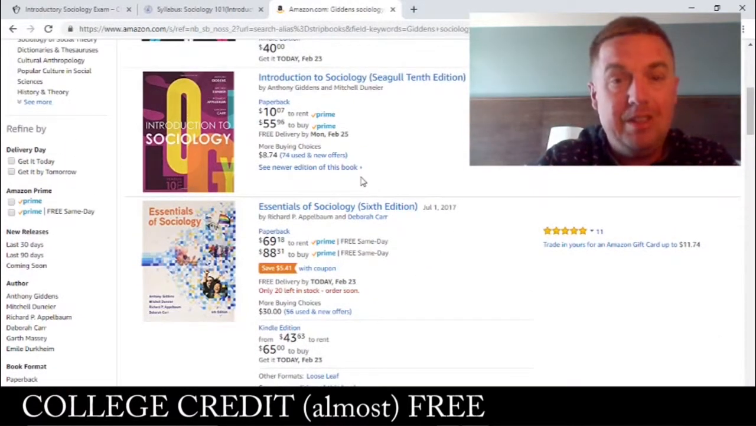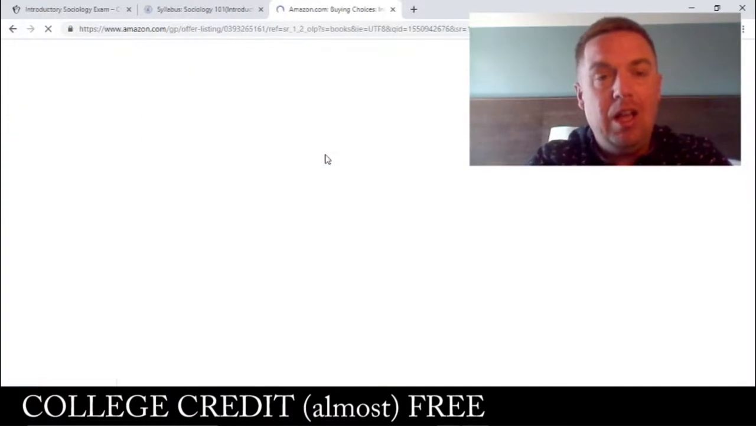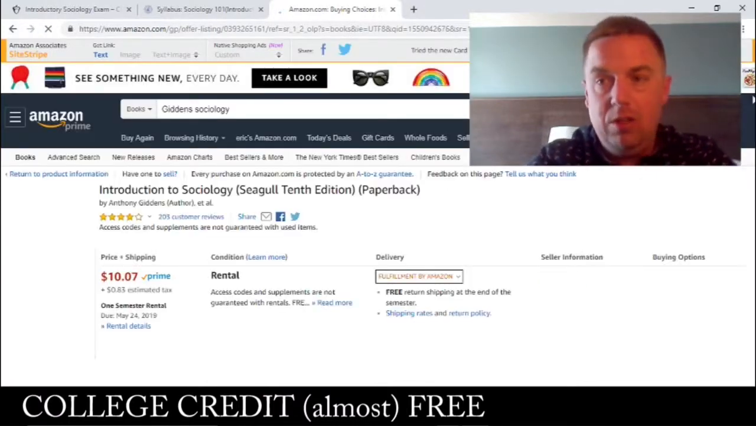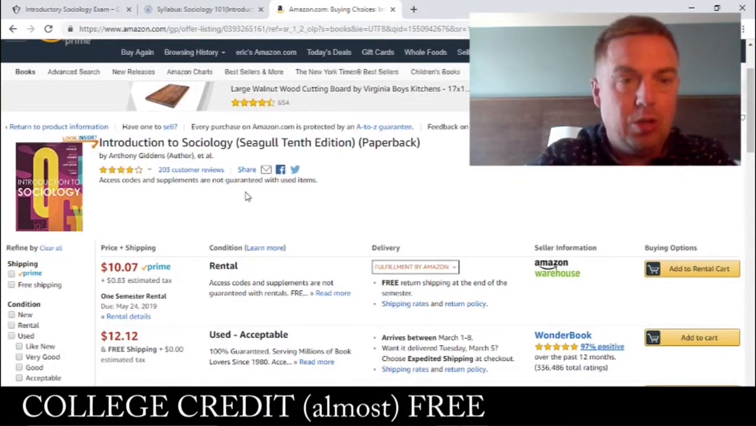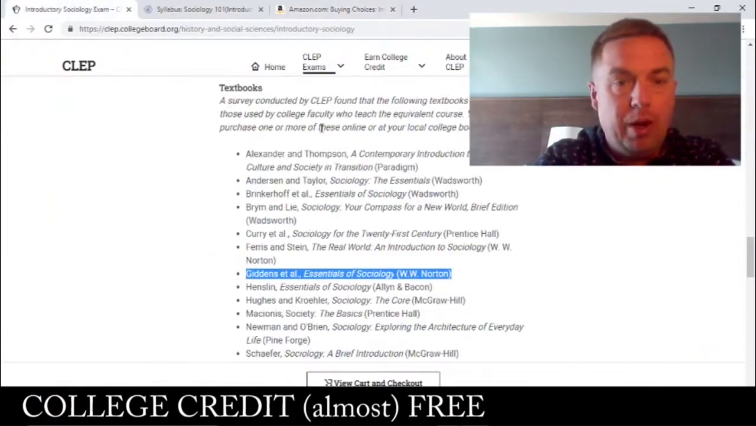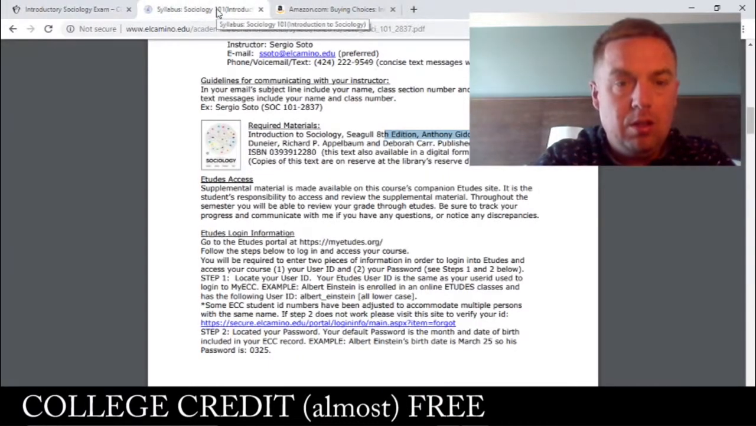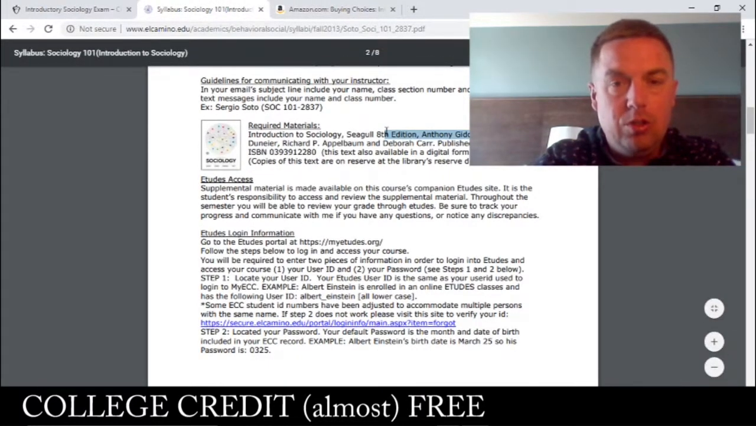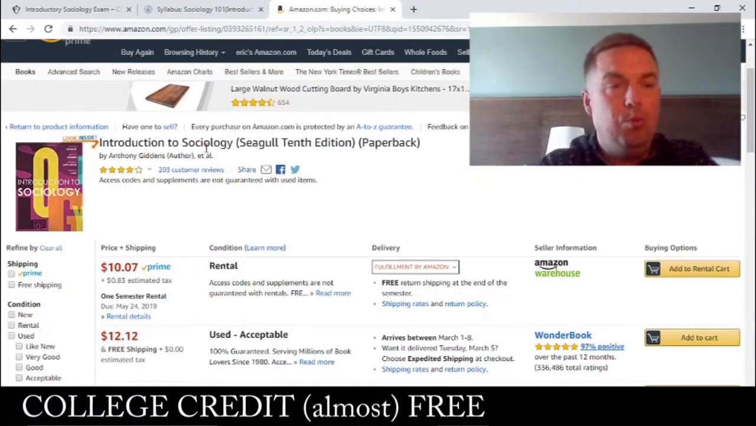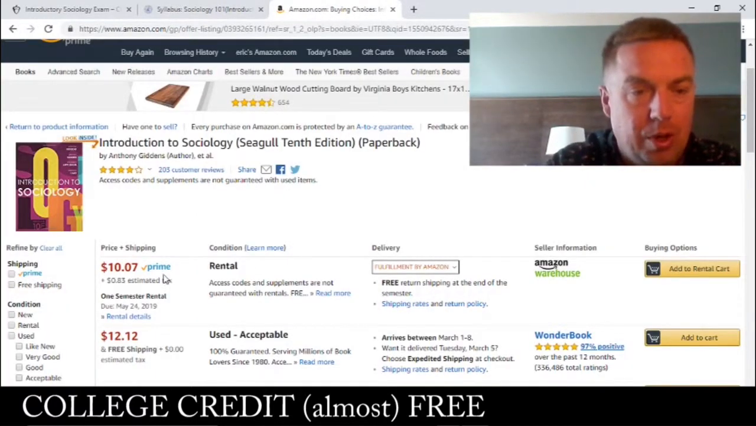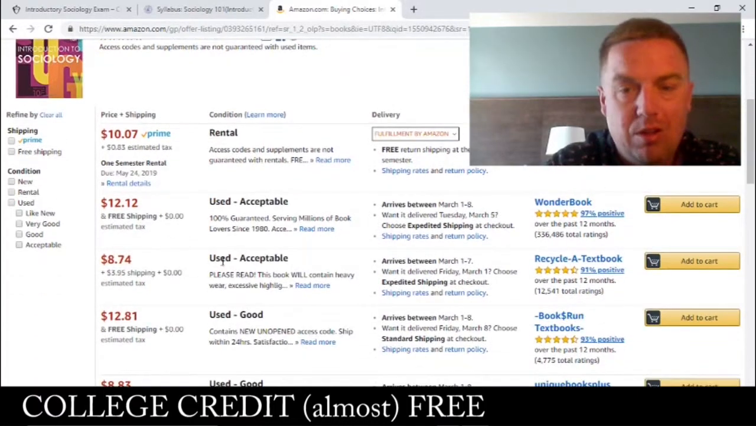No, but the 10th edition, check this out. $8 for the 10th edition. There we go. That's what I'm talking about. Intro to Sociology by Giddens. Right? So now we're going back to our Essential Sociology by Giddens. Intro to Sociology by Giddens. Alright, cool. So we got Intro to Sociology by Giddens, $10, $8 right there.